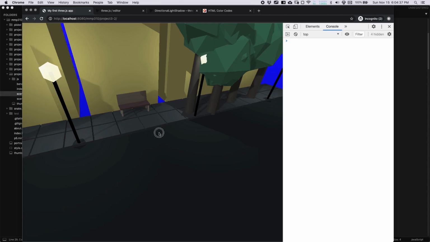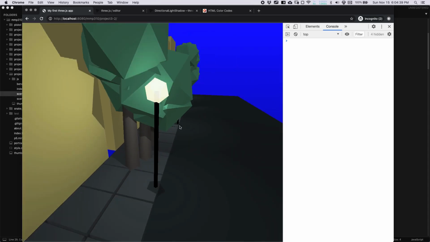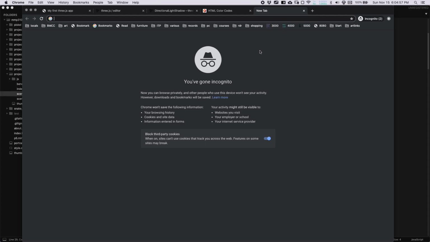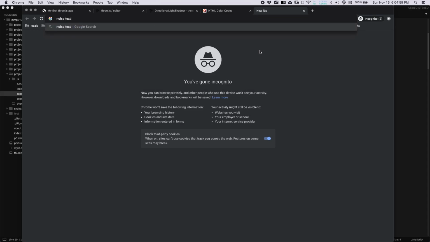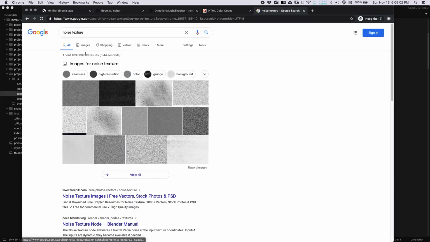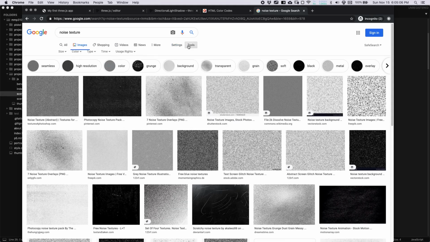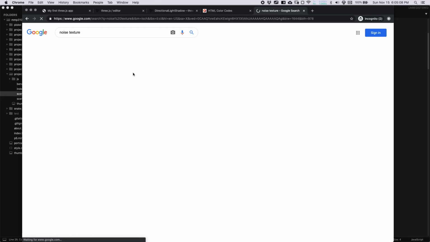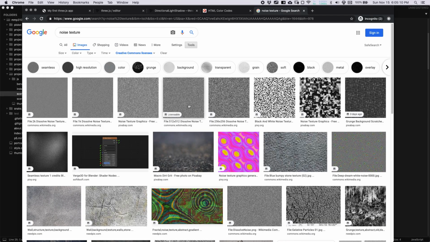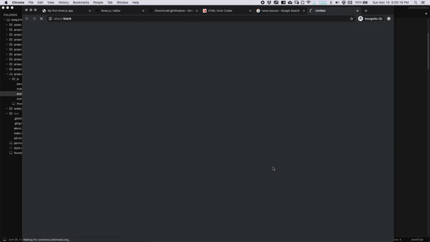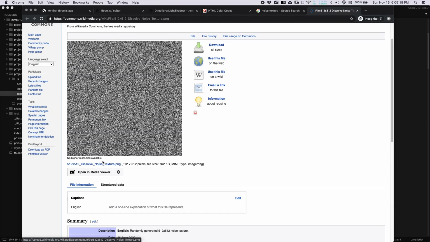I don't want to spend a ton of time here because it is just a whole other topic that you can really get weighed down in. One thing that can be nice: you can get textures for free online. If I type in noise texture, you're going to see some examples. I can go to tools and say Creative Commons and just grab a noise texture. Something like this is pretty nice for a basic texture, and this is from Wikimedia Commons, so that's good.